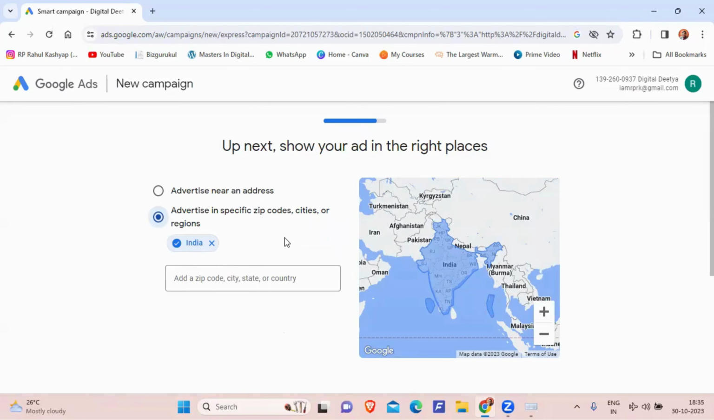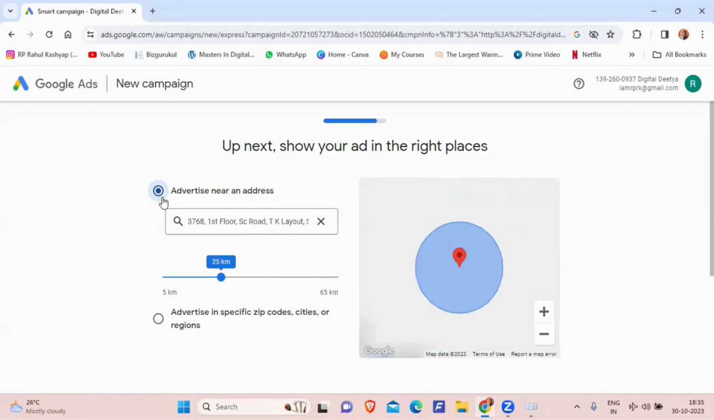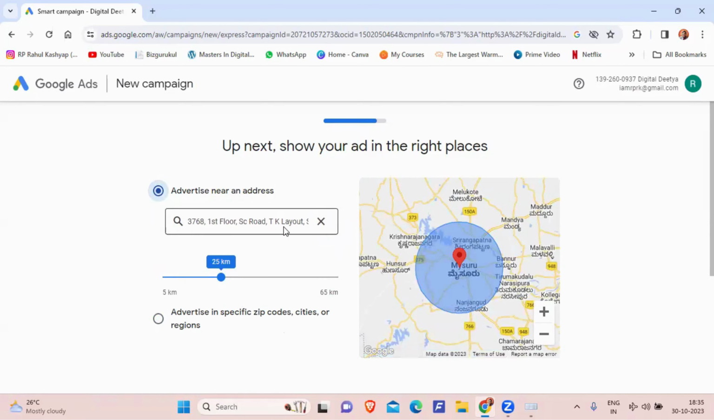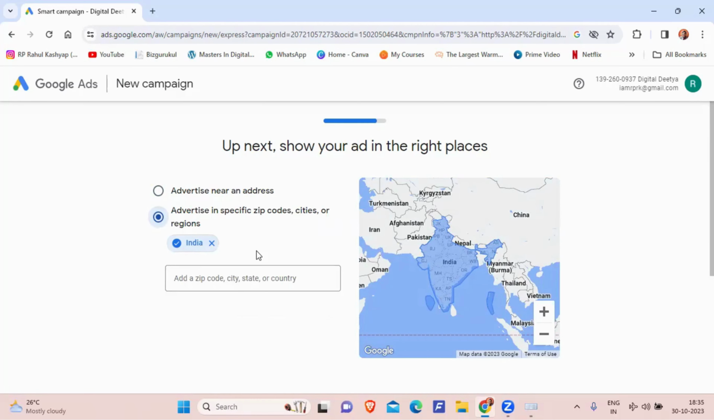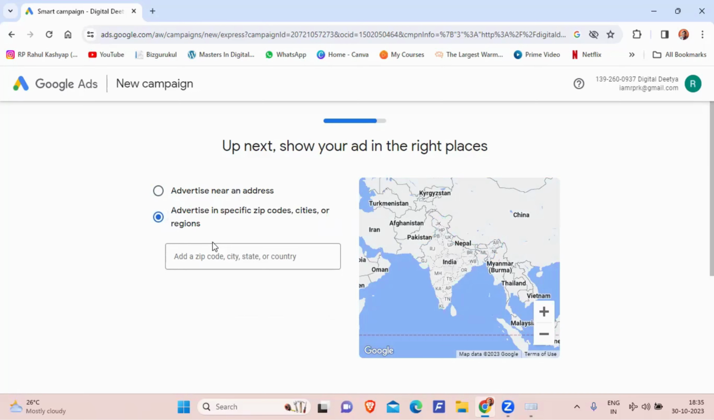Now, in this section, you can decide what is the state, the country, or even a particular area. Now, this is selected as India. You can even advertise near a particular address. When you click this, you can enter an address here. I won't be specific with an address. I'll select some regions. In order to do that, click this. Now, I don't want to give ad all over India. Let me select some cities and some pin codes. We can do that. You can cancel this.